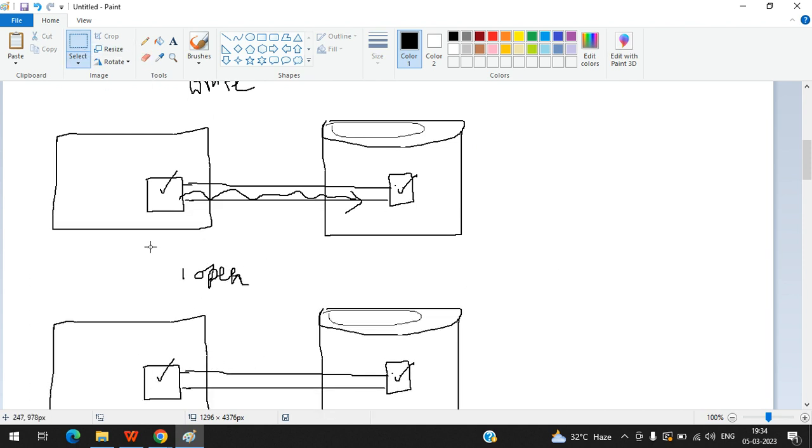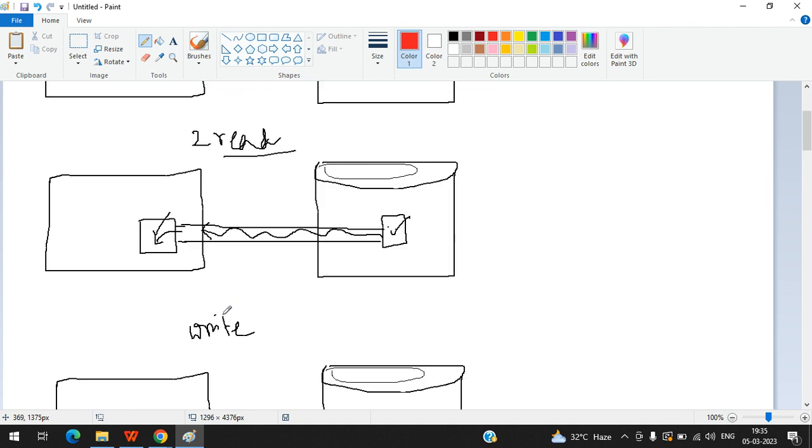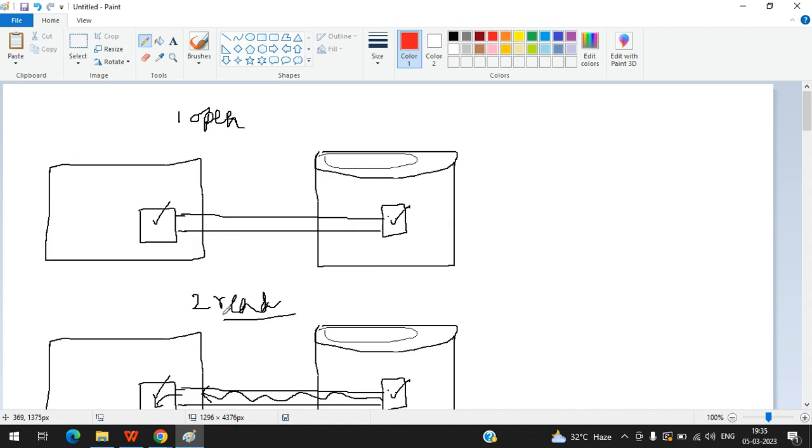And one last thing, that is your close. Whenever you open a file, you need to close it. Now, what is closing? Closing a file means you are disconnecting this path and also deallocating this thing. When this path is closed, when this path is discarded, this allocation automatically gets discarded. So these are the four basic operations that you need to do.